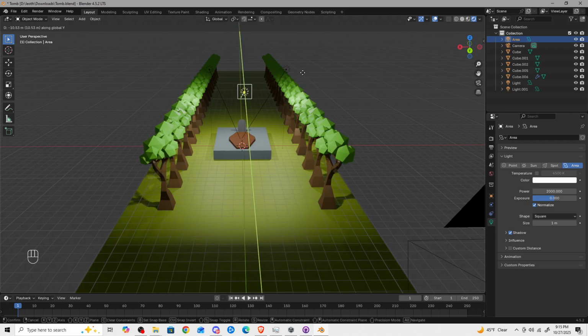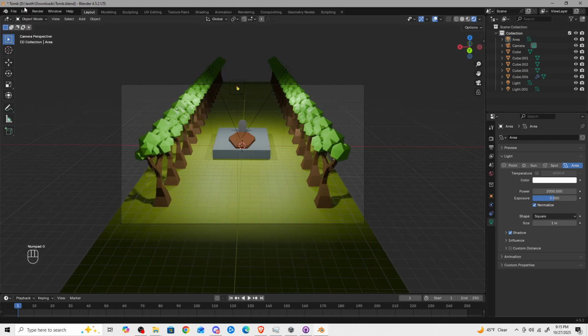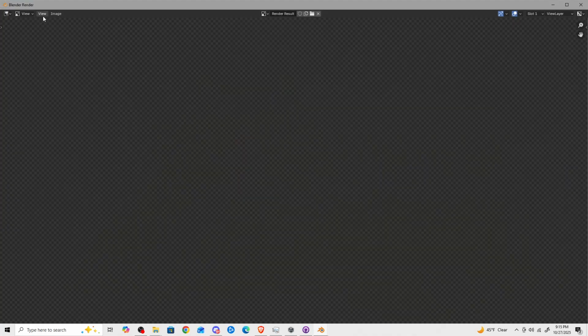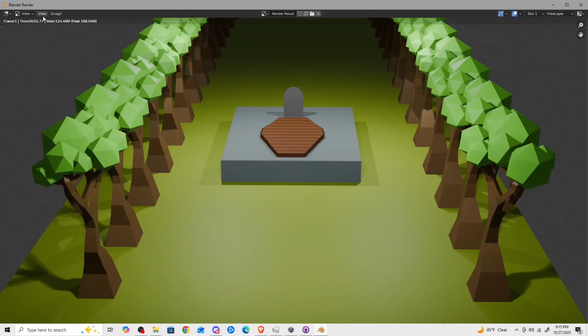Something like that. Okay, now if we go into our viewport and try and render our image, we get our nice tomb that is kind of in between all these trees.